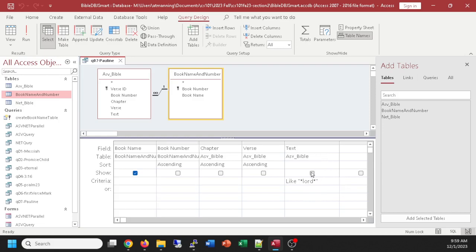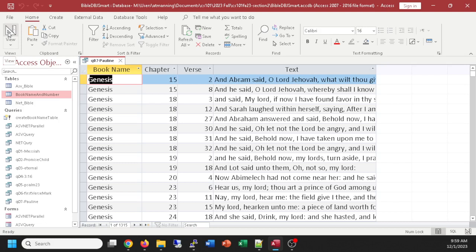And I do want to see the text, so I turn on the text. I do want to see the chapter and verse. I don't need to see the book number. Now I have the name, chapter, verse, sorted primarily on book number, then chapter and verse. And let's see, I'm thinking this is going to be a big number. I'm thinking 1,000. Let's see how many verses in the Bible out of the 31,000 have the word Lord in there, or a form of the word Lord.